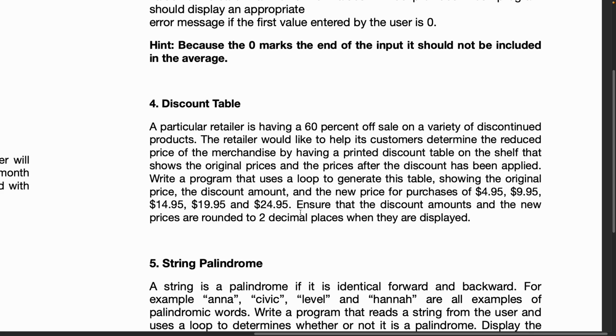Write a program that uses a loop to generate this table showing the original price, the discount amount, and the new price for purchases of $495, $995, $1495, $1995, and $24.95. Ensure that the discount amounts and the new prices are rounded to two decimal places when they are displayed.